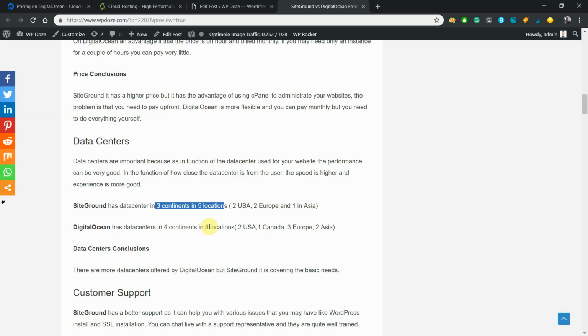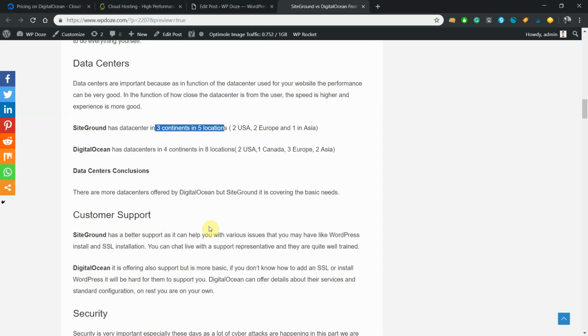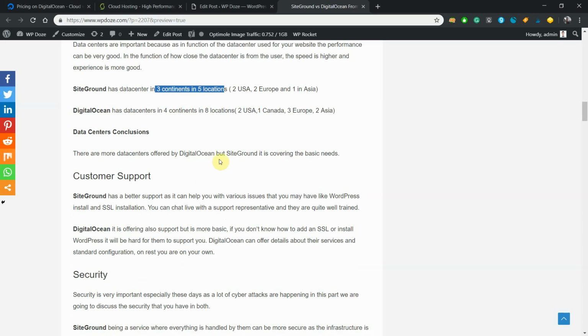From the data center perspective, both are doing well. I think they are covering the basic needs. Depending on where the audience for your website is, you can choose the closest data center, so the visitor has a more pleasant experience with the website. Now let's move to the customer support.